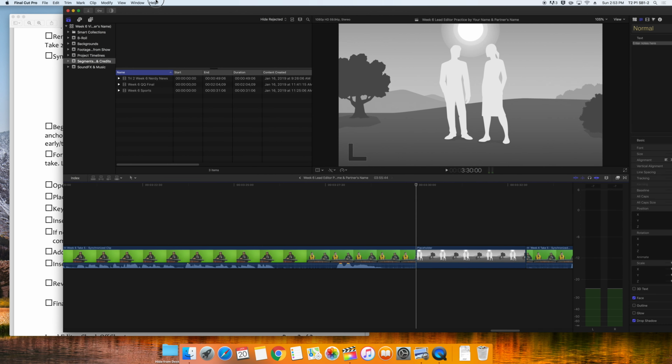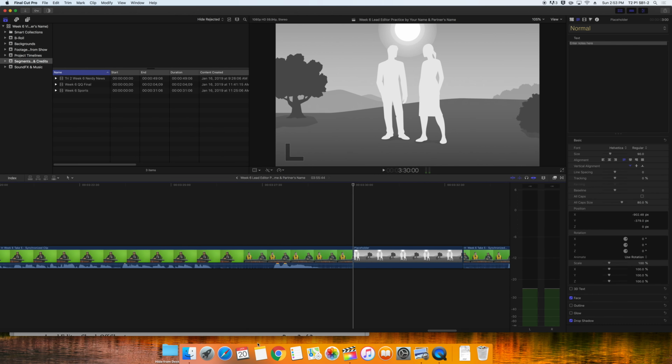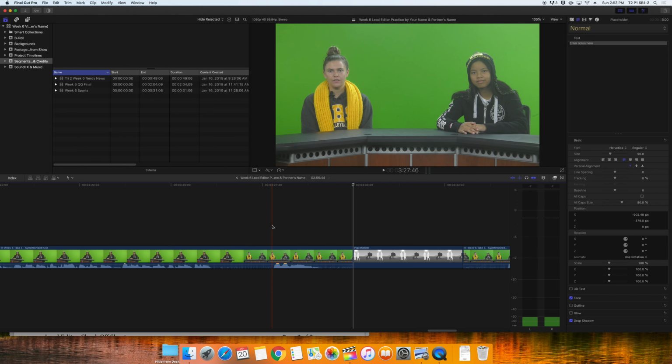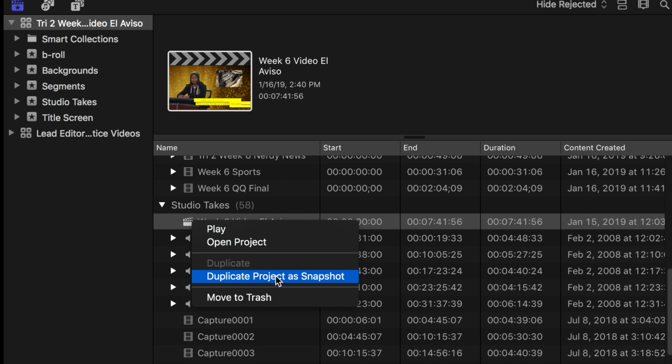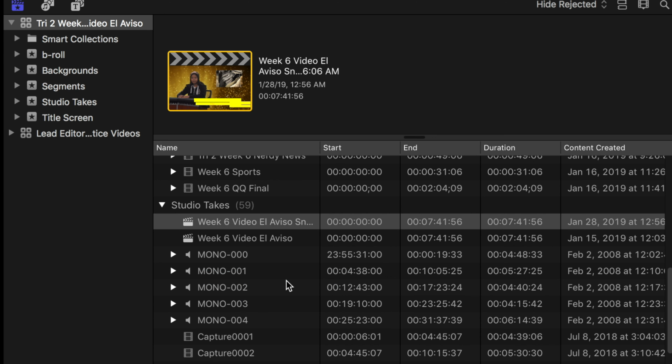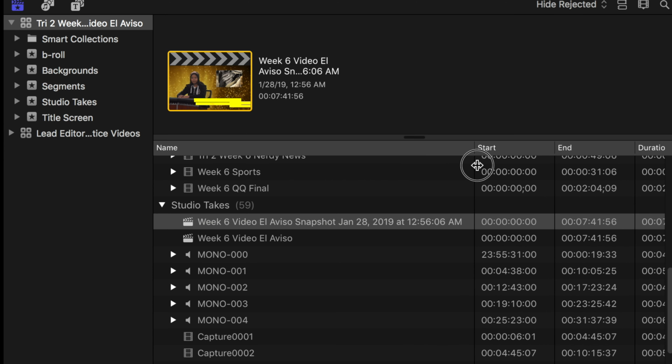Because Final Cut Pro 10 is a non-linear editor, the timeline is non-destructive and can be moved anywhere. If you are ever worried about someone on the crew messing up something that you have done, it's good to take a snapshot of your project by right-clicking on the project timeline inside the event and choosing Duplicate Project as Snapshot. This will make a snapshot of your timeline at that particular moment in time. If you need to go back to it, it's actually easier than a full backup.